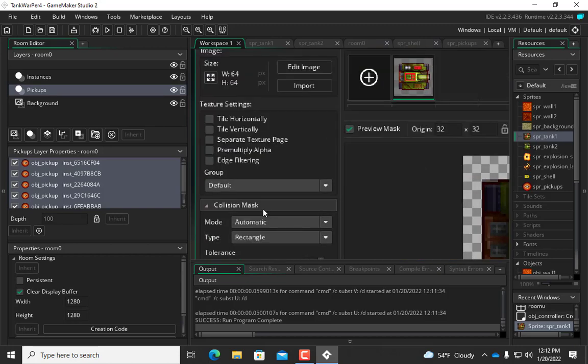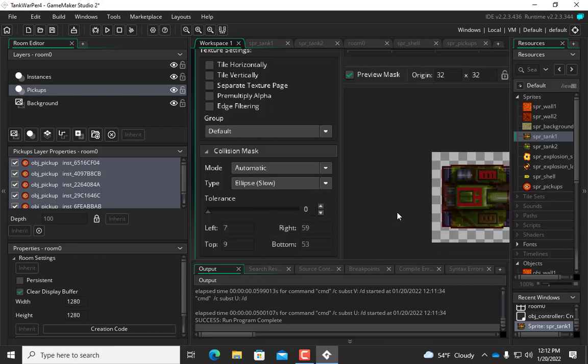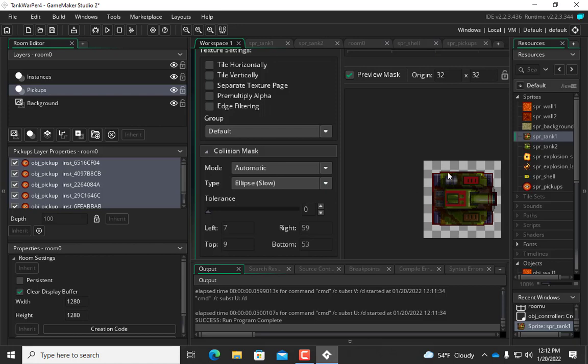And so what I'm suggesting is on the collision mask, instead of saying automatic rectangle, you could say automatic ellipse. Now it tells you this is slow, right? But there's only 2 objects we have to worry about. There's the 2 tanks. And it's got rounded corners now. You can see there's a kind of an elliptical thing there. And the corners have been chopped off, which means your corners aren't going to catch on you anymore.